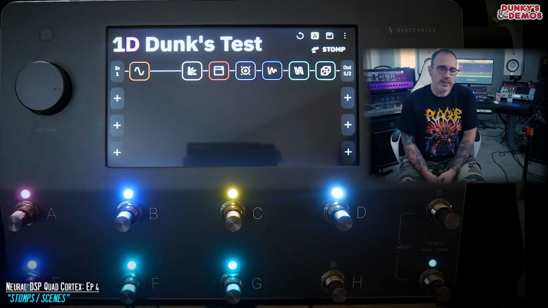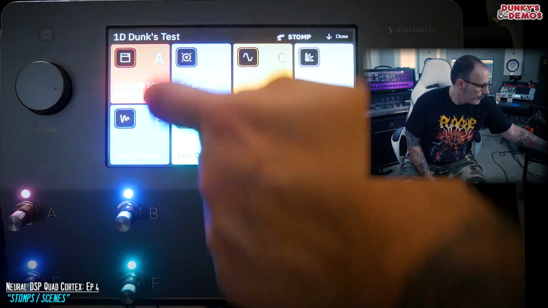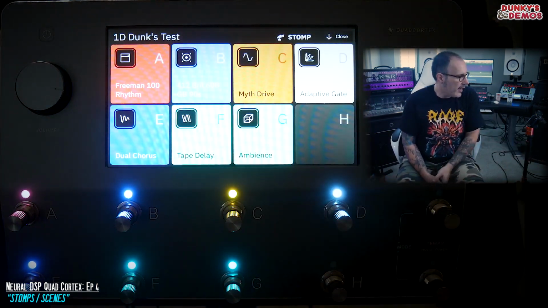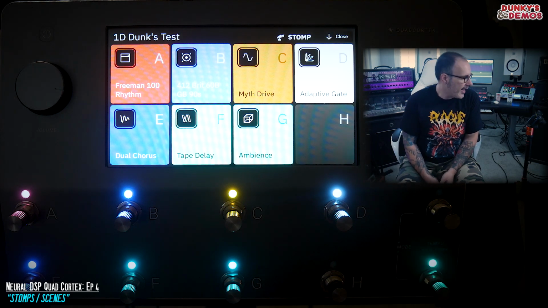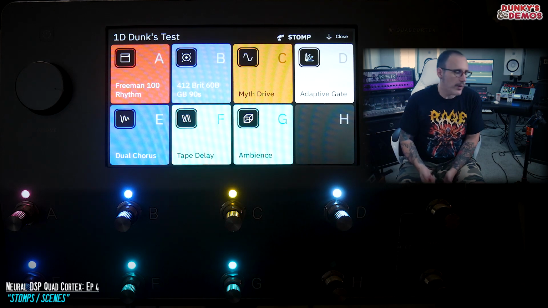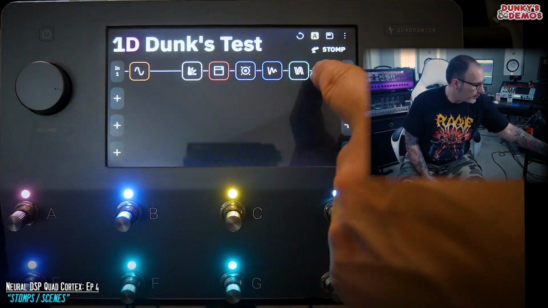In order to tell what's assigned where, you simply swipe up from the bottom of the touchscreen. Voila. So you can see the amp and cab are assigned to the A and B buttons, which is weird. I don't know why you would ever want to stomp those off and on, but I certainly wouldn't. So we'll close this out and start routing things the way we want.